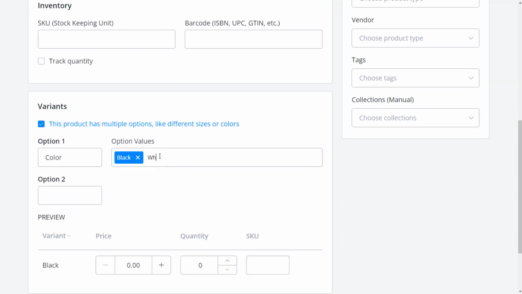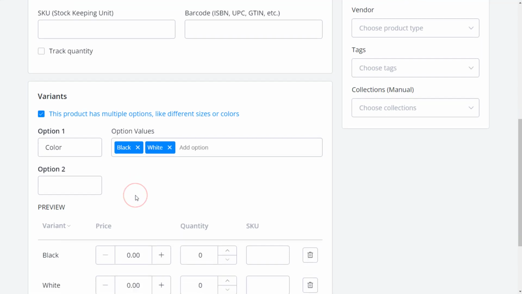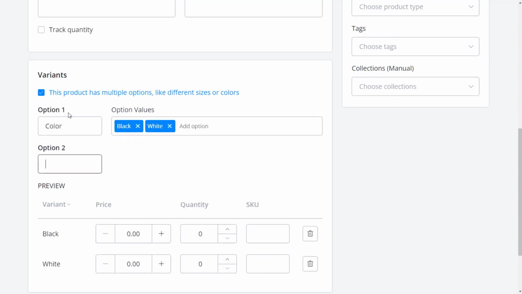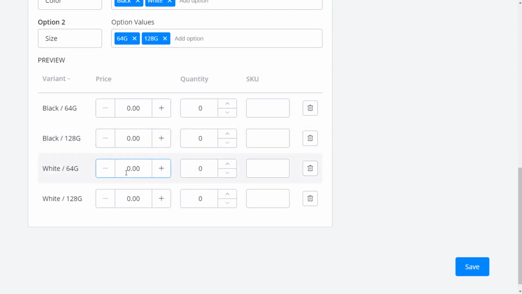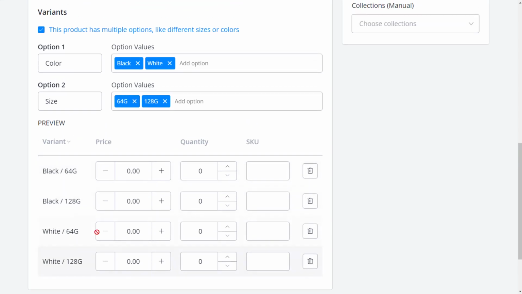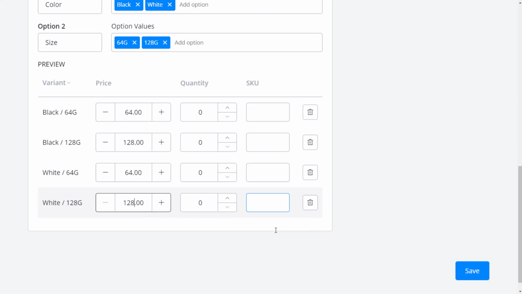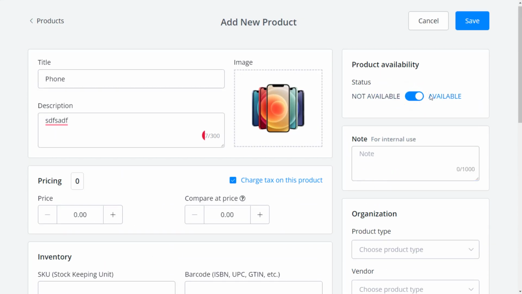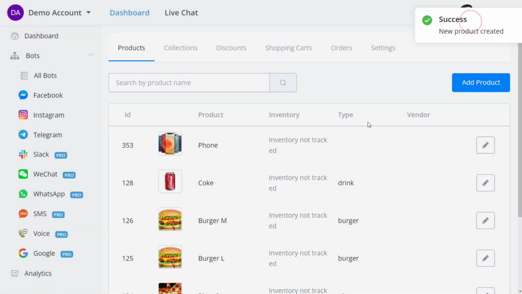Okay, white, comma. Alright, and you can have a maximum of 2 options. So another one, for example, size: 64G, 128G, comma, and all your variants will be listed here. Now you can edit the price, quantity, and SKU for them. Okay, let's say this is 64 for 64G and 128 for 128G. Alright, and then remember to enable the available option, and then you can save to create the product.